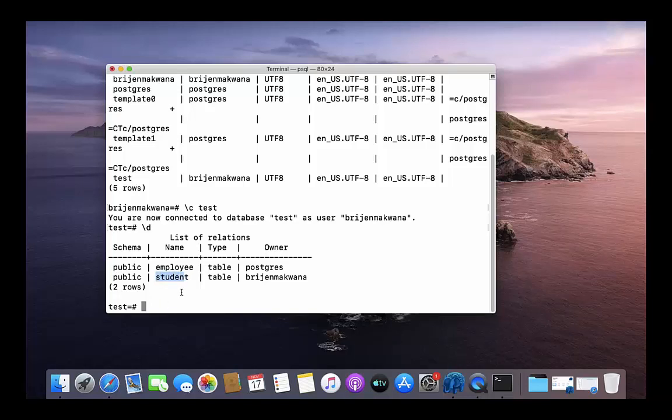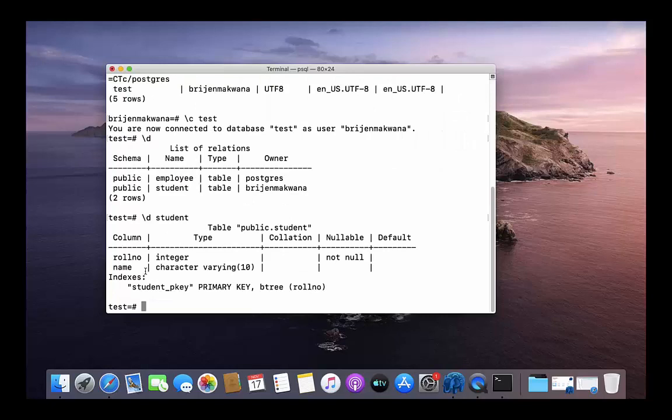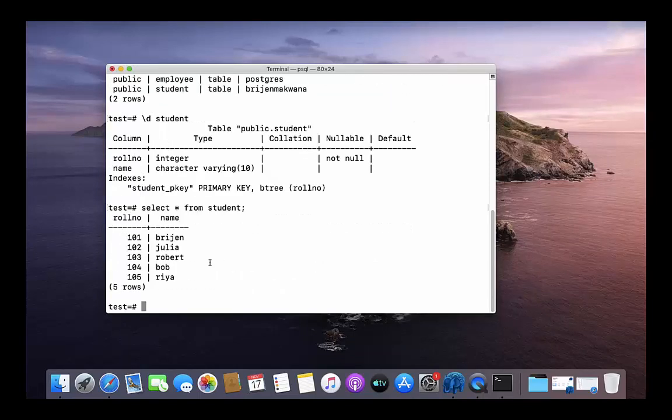So let us see the structure of the student table. For that, write \d, then the name of the table. So the student table contains two columns. First one is roll number and then name. Let us select some data. Okay, so here you can see it comes with the original column names, roll number and name. Now I want to display roll number as ID. I don't want to change the original column name, but I want that whenever I fire this query, the people who are going to see this result will see ID here.